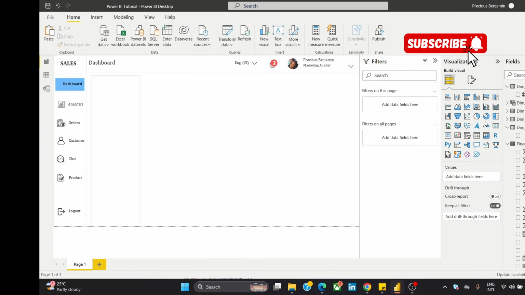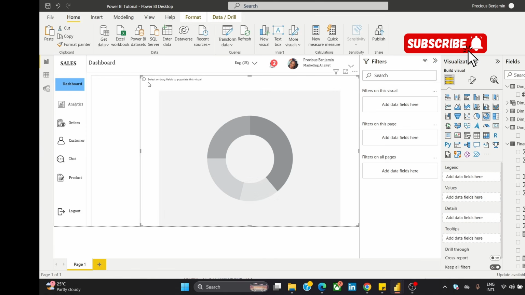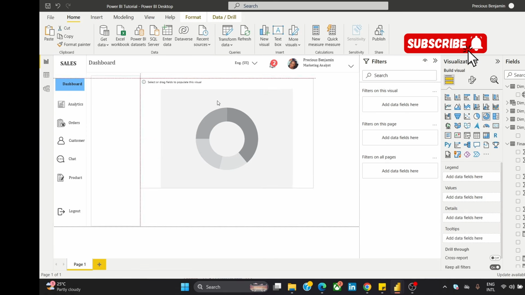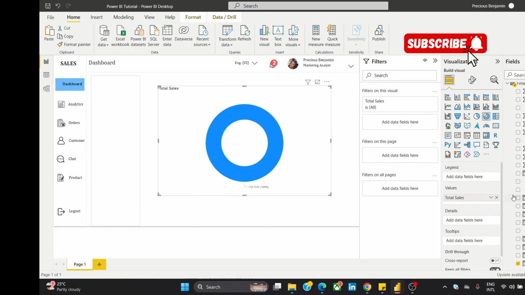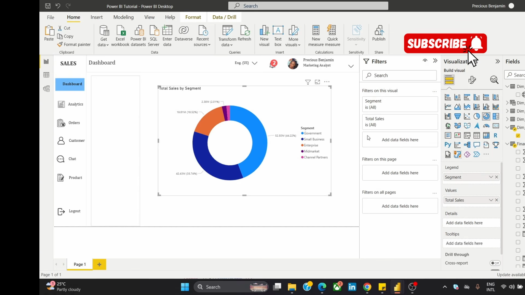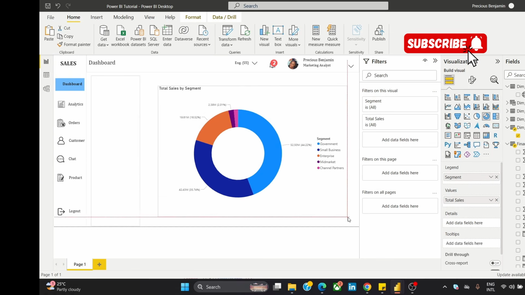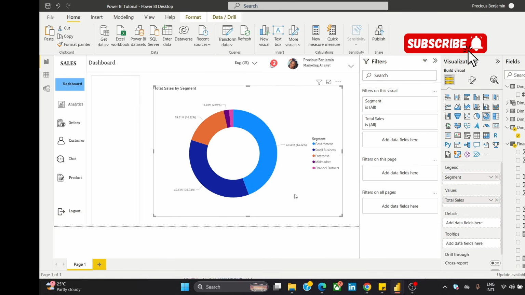Now, the next thing we have to do is click on our donut chart. Then we have to make this smaller, so it will be a bit visible. Then we go over to our total sales and drag it to our values. Then we go over to our dim segments and we drag our segments over to our legend. Right now, as you can see, this is what we are having here. Now, instead of us starting to calculate the total sales for each segment, we can just see the total sales and percentage for each segment here.